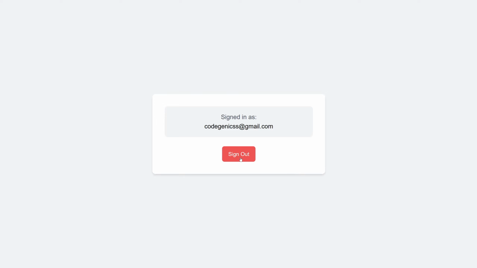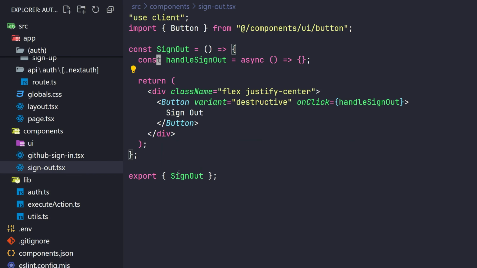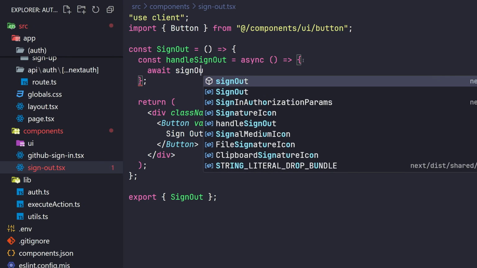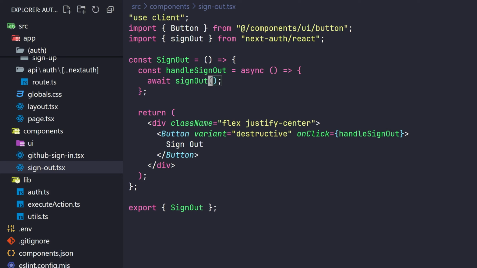Now also, I want to add functionality to this button. So when the user clicks on it, I'm going to sign out the user from the application, or in other words, I'm going to make the session null again. So just simply head over to the sign out component here. As you can see, we have a very simple button that when the user clicks on it, he's going to be automatically signed out from the panel. And the logic is very simple. Just await the signOut method provided by the Auth.js library, and that's it.